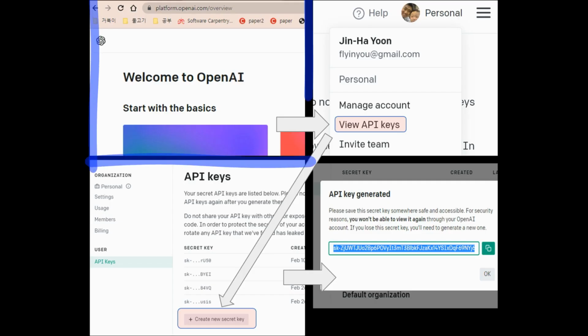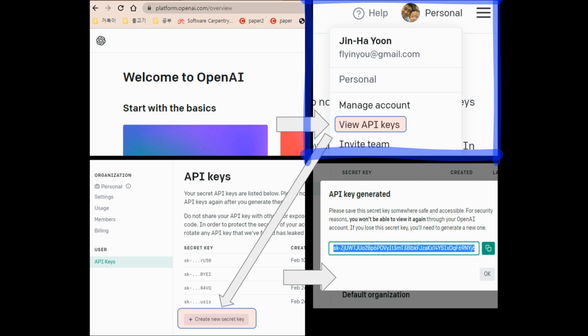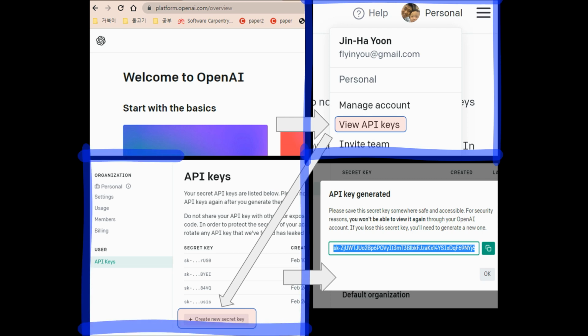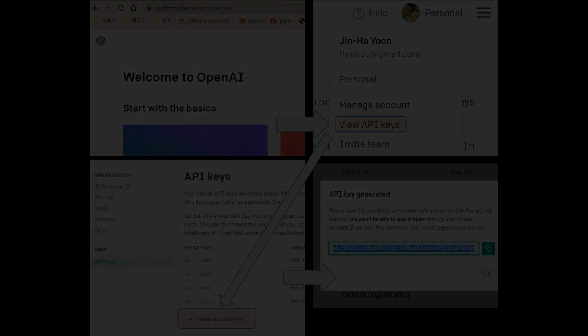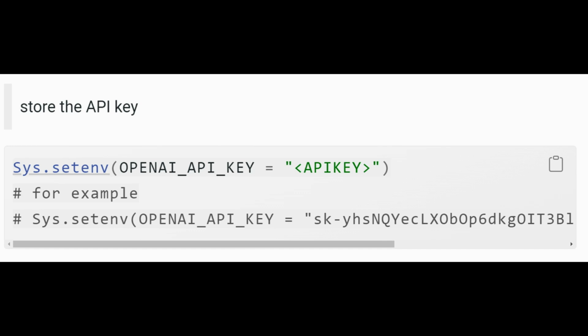To get your API key for OpenAI, you will need to visit the OpenAI platform website, https://platform.openai.com/overview, and log in to your account. Once you are logged in, you should be able to find the API key in your account settings. You can then copy the key and use it in your Rstudio project.